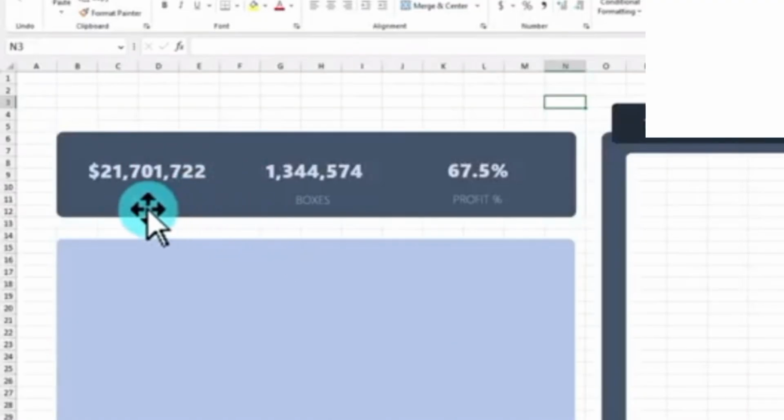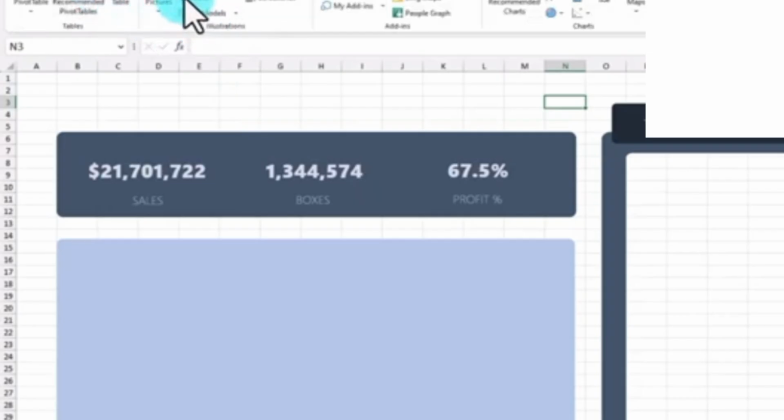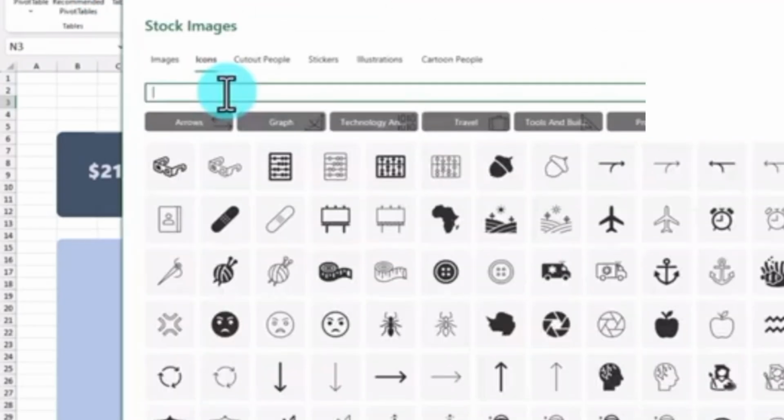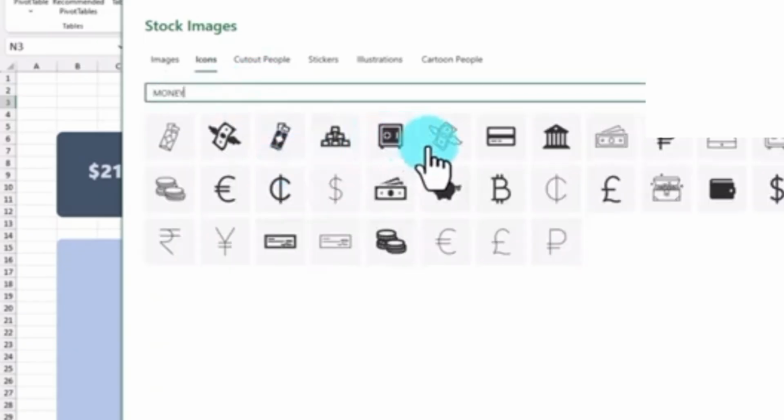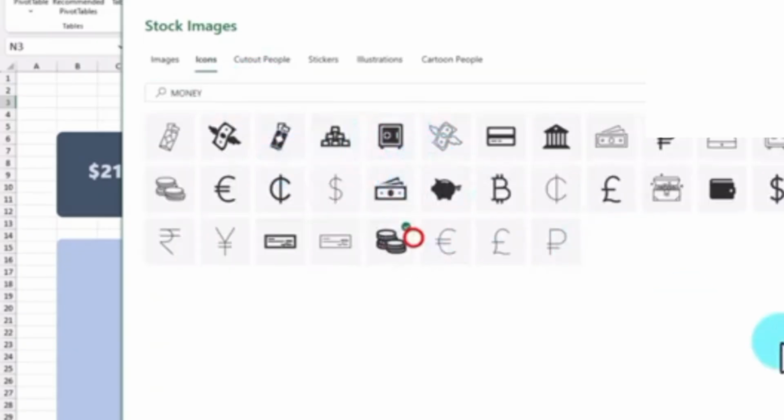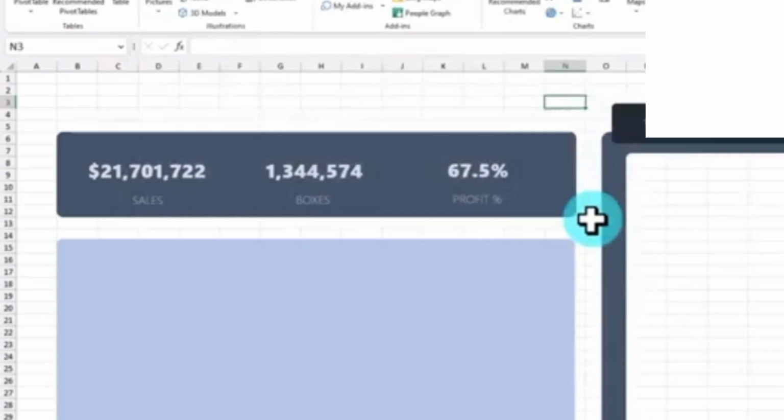Let's add some labels. While the information looks great, it kind of looks a little bit dull. So let's spice it up by adding some icons next to the sales, boxes and profit. This sort of thing is really easy to do if you have Excel 365. Just go to the Insert ribbon and bring some icons. Let's search for a shopping cart. That's a good icon for sales boxes, money for our profit percentage, and insert these icons.